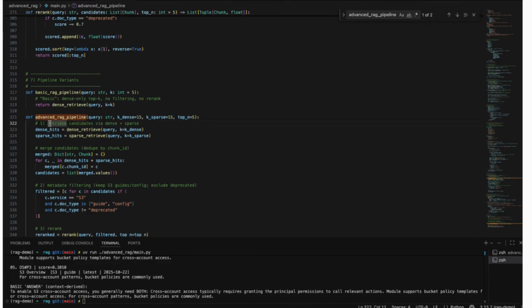So first we are retrieving candidates via dense and sparse, which is hybrid search. Dense retrieval is best for meaning and paraphrasing, as we discussed in the basic pipeline, and sparse retrieval is best for exact terms like service name, error messages, or S3 policies in our case. Hybrid search improves the recall by collecting candidates from both sparse and dense and then deduplicating them. That's what we are doing in the first part.